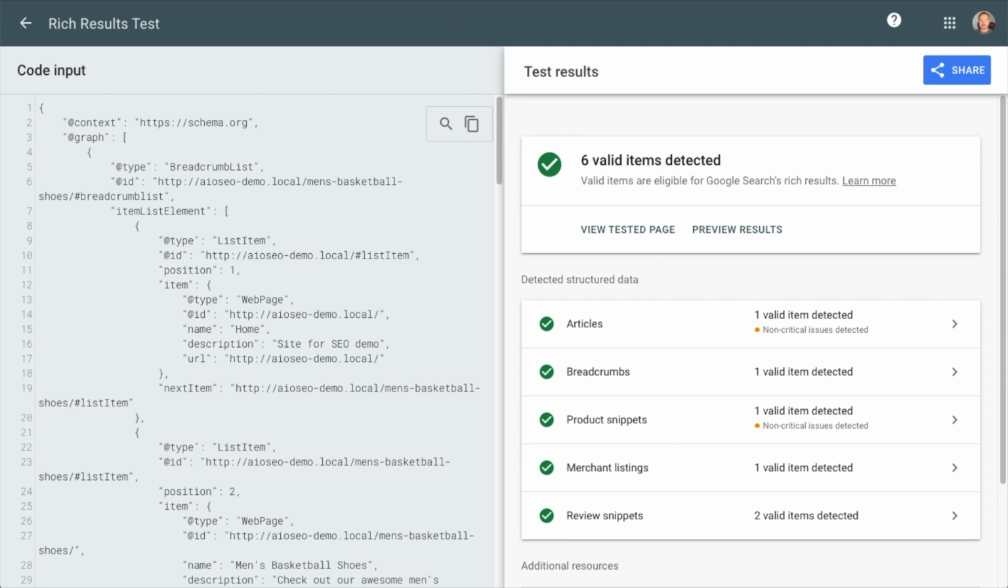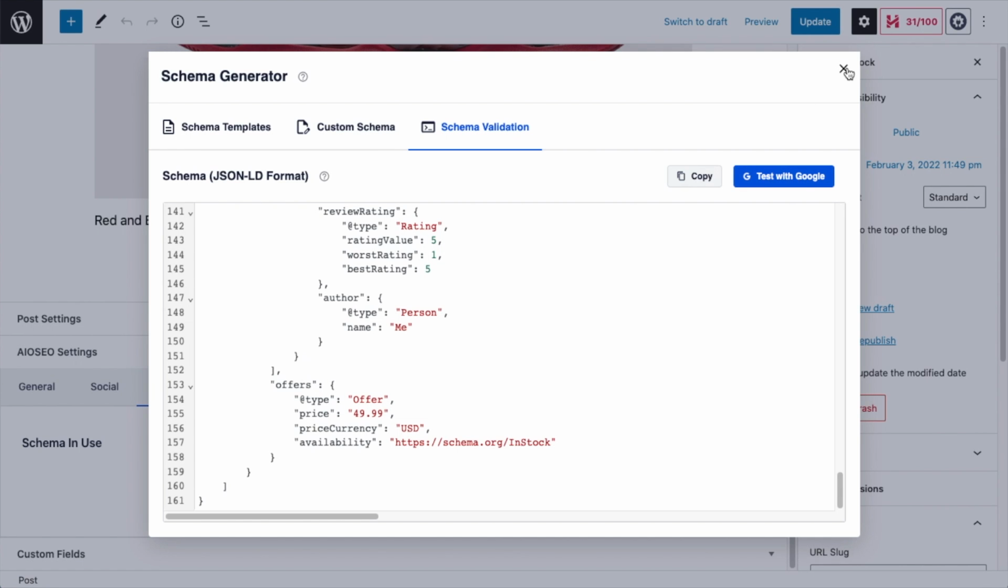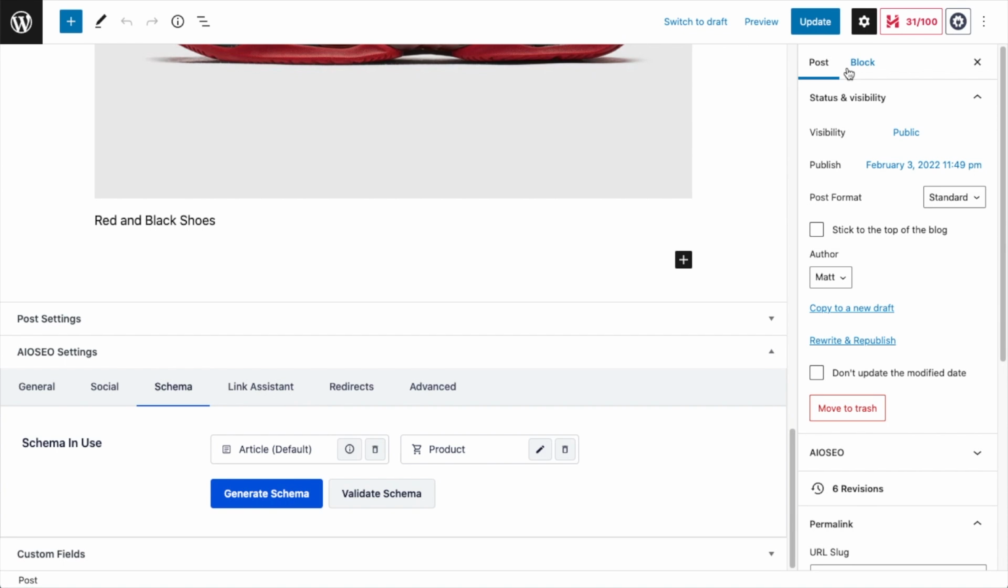I'm going to close out of that window and close out of this modal. And then I'm going to click the update button. And that's it. You have just added properly formatted valid schema code to the content of your page. So before we end this video, I just want to show you one more feature, a bit of an advanced feature, but it's very powerful.